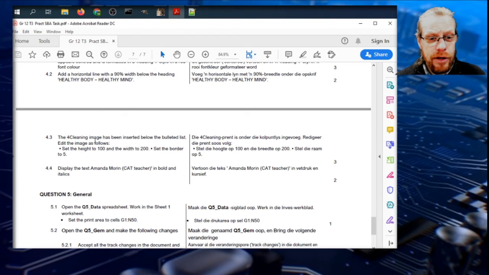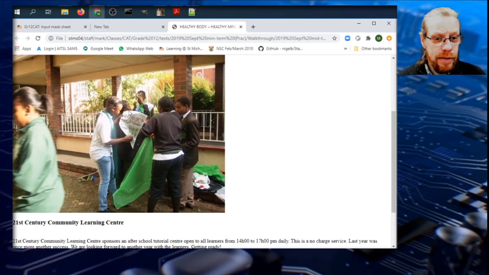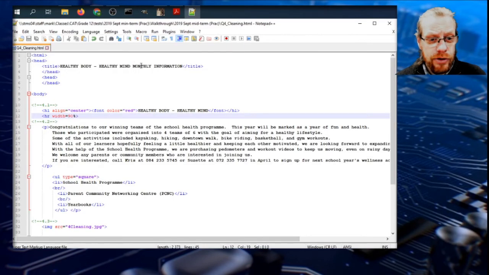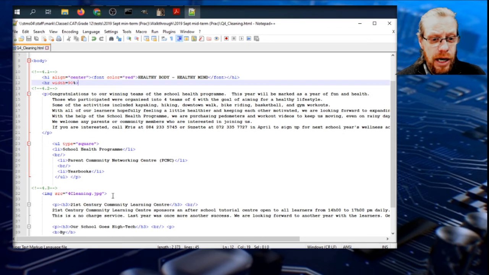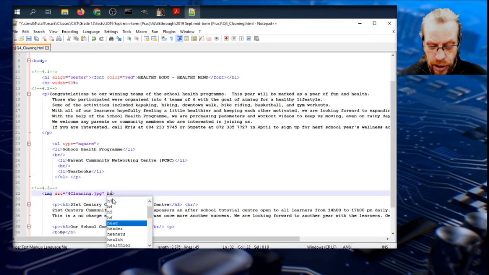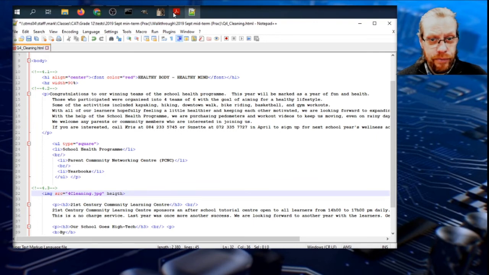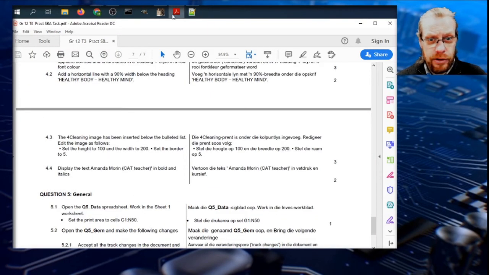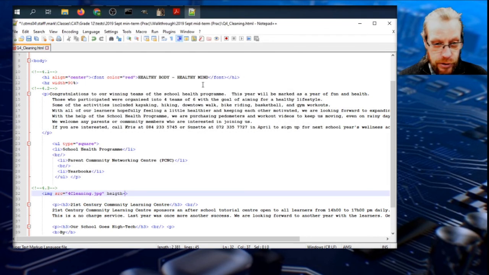Change the image that has been inserted below the bulleted list, and we have to change it so that the height is 100 and the width 200. That is this image that you can see on the screen. We will be searching for that particular tag. There it is. And we're going to add the options height. Height should be 100. So equals 100. And width equals 200. With nothing else specified, that will be interpreted as pixels.